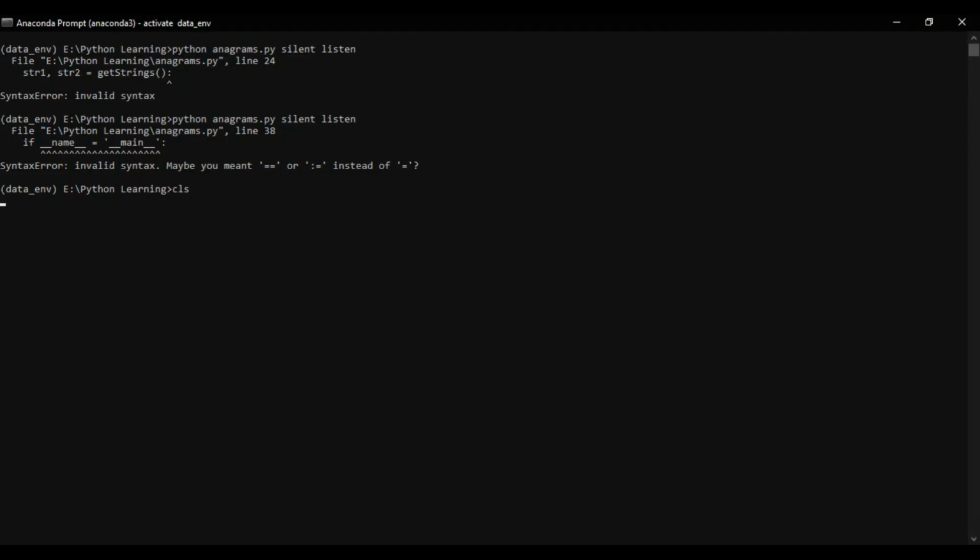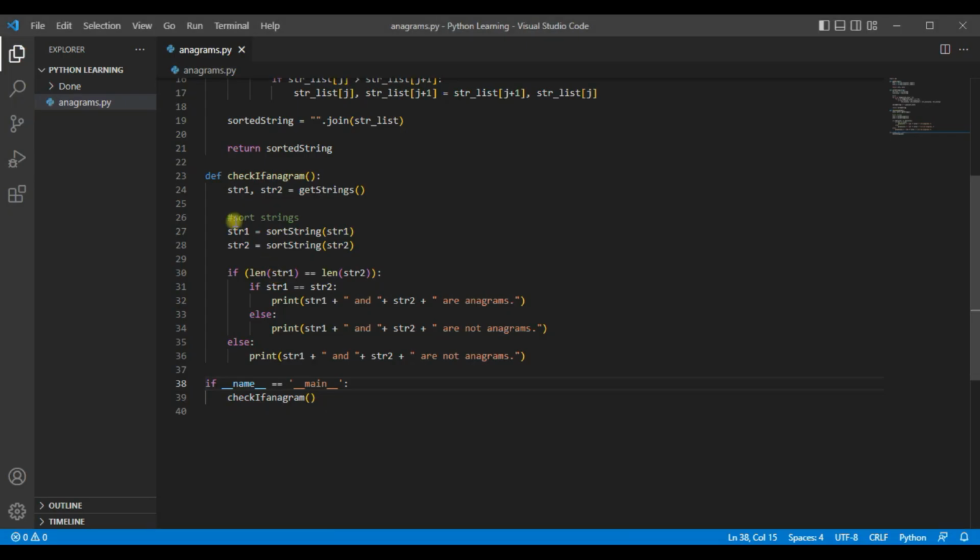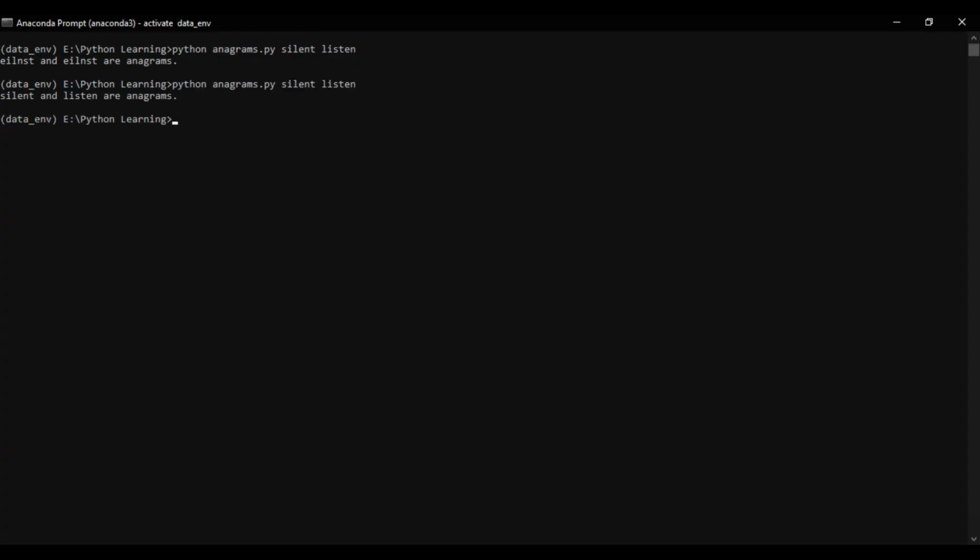Let's clear that. You can see string 1 and string 2 are anagrams, but how they are reading here, it's not supposed to read like that. So we have string 1 and string 2. Let's use these as string 11 and string 22, just for comparing. And then we can print it so that it gives us a clear message: silent and listen are anagrams.